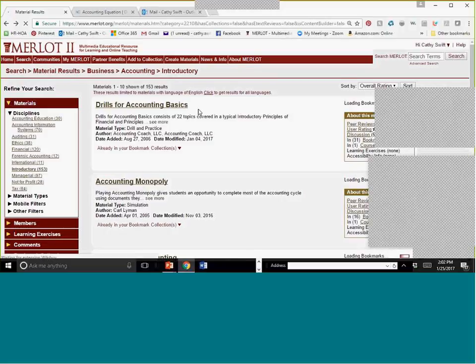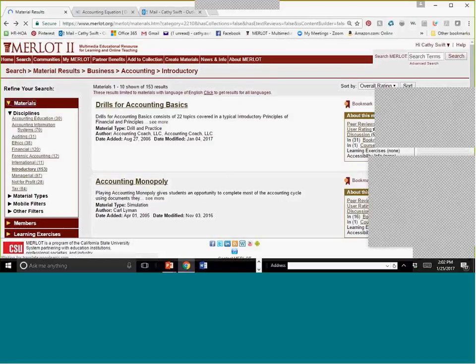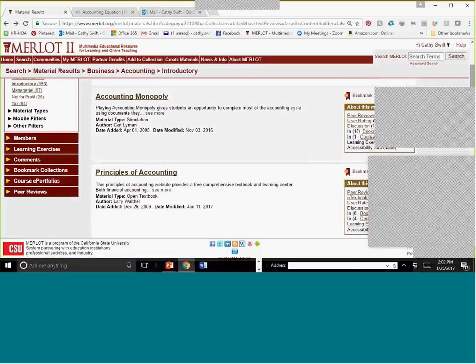So here's something, Accounting Monopoly. It looks like a game, and it gives the opportunity to complete most of the accounting cycle. There's an open textbook, Principles of Accounting. If people are looking at using free textbooks in their classes, that's available. A lot of different types of resources.